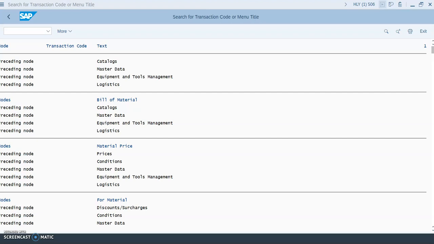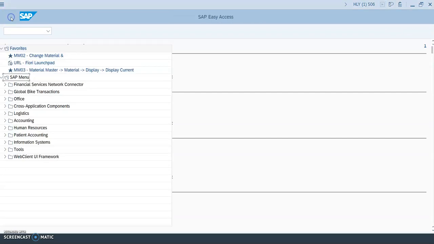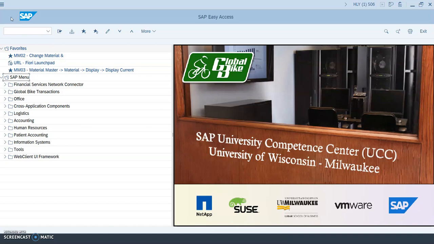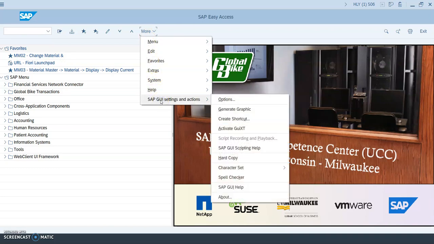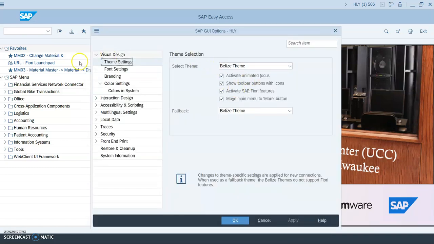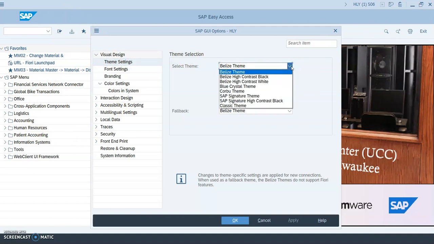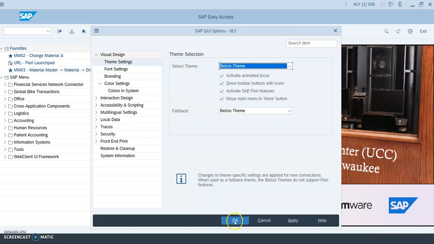Another thing is you may want to set up your SAP to look a certain way. If you're using a Mac, your SAP will look a little bit different. A way to change your settings and how things look is to go to More, SAP GUI Settings and Actions, Options. As you can see, the theme or the view that we see is the Belize theme. You can choose different themes, click on these and play around and see if there's one you'd like to use. We will be using the Belize theme throughout this course.